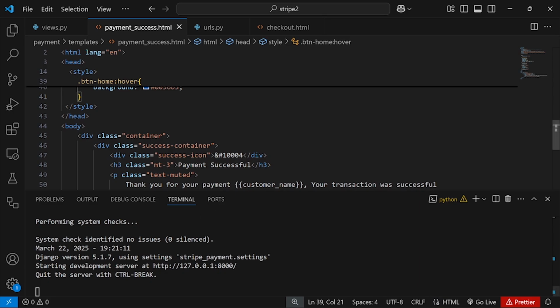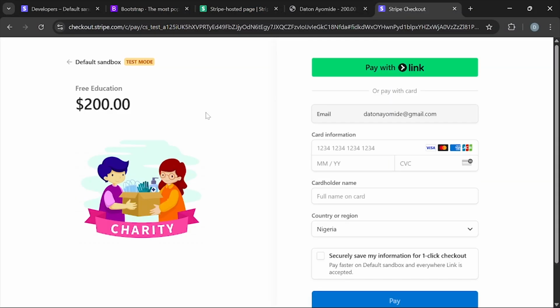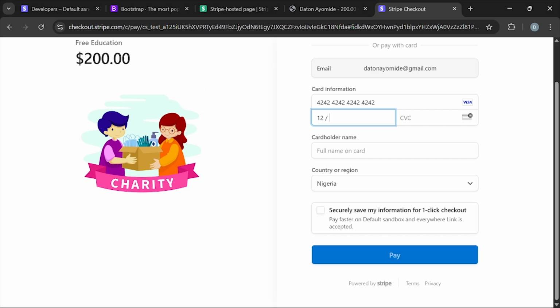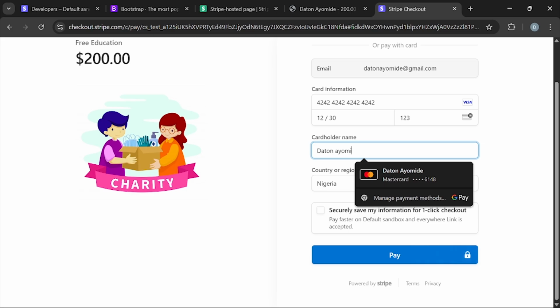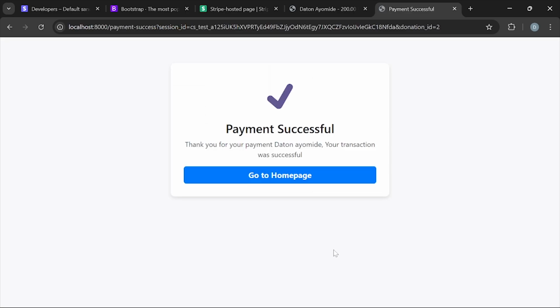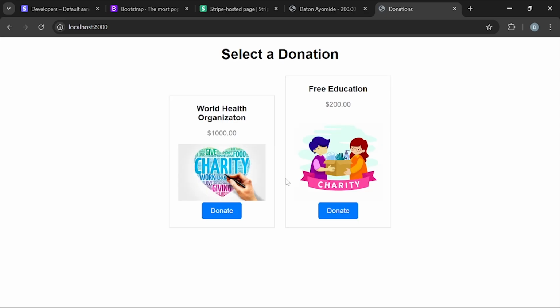So we can test this page by going to our browser. Let's just check out from here. So 4242 4242, then 12/30, 123, card holder name Ayomide, then pay. It's currently processing and it's successful. Let's see if we are redirected back to our success page. It's loading. Yeah, we are redirected. You see, payment successful. Thank you for your payment. My name, your transaction was successful. Go to home page and we are back at our home page.